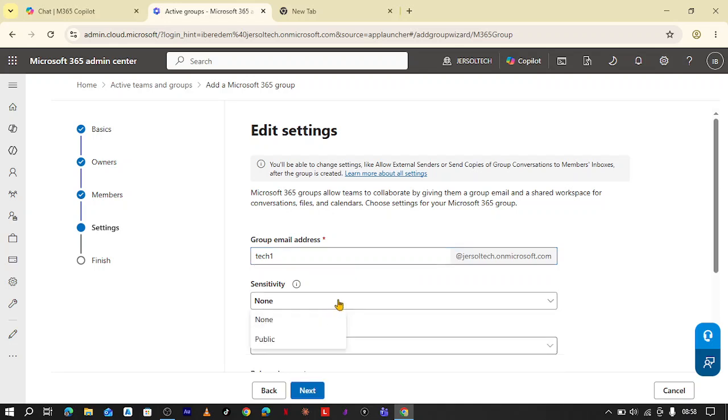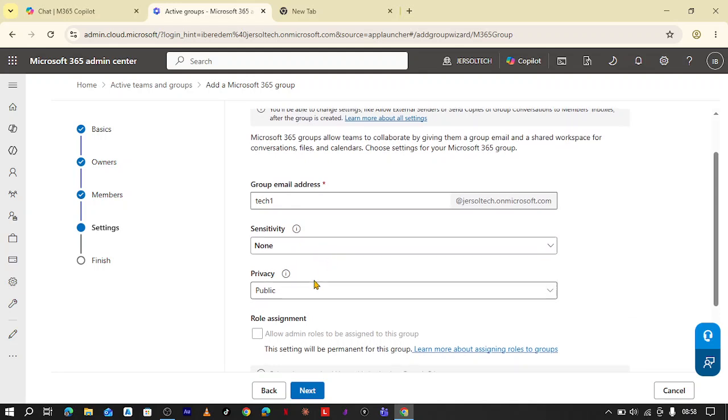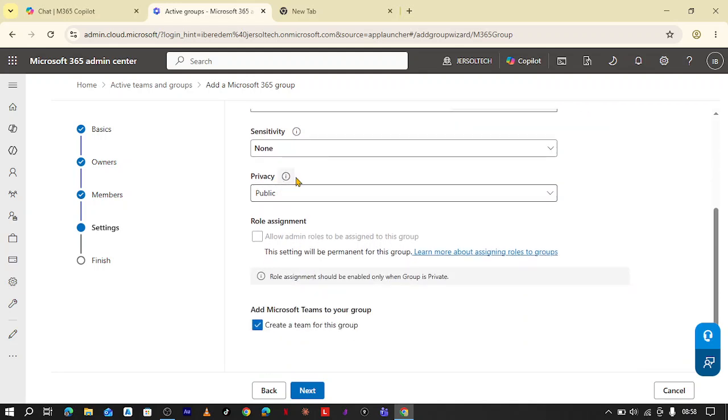And when that is done, the sensitivity level. This sensitivity level is configured from the Purview Administration Center. We'll not be going into that, so I'll just leave it at none. Under privacy, based on my preference, I can make it a public group or a private group. Role assignment can only be enabled when the group is private. If it is a public group, then role assignment cannot be enabled.